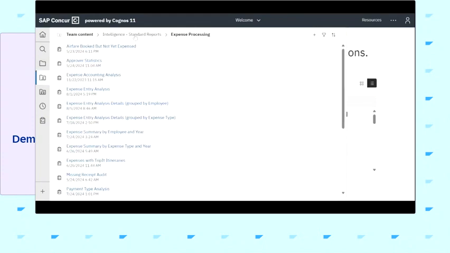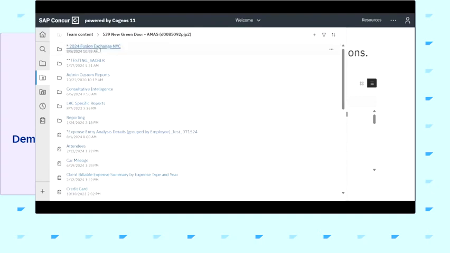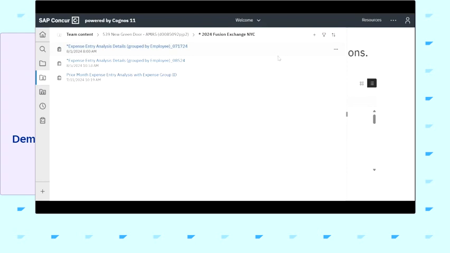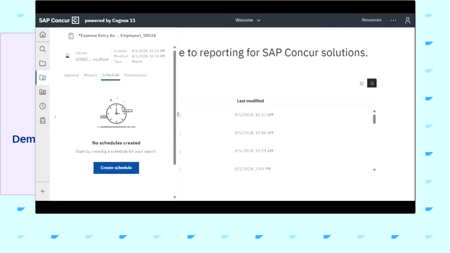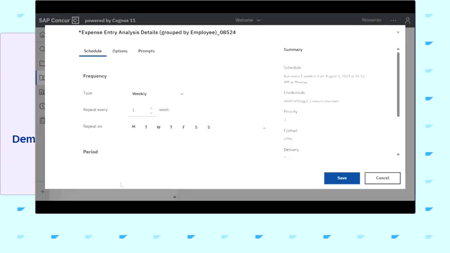So we have this saved under my company name. I have it saved in a separate folder, but under the three little dots, you're going to see the properties level. This is where you can schedule your report. You're going to select schedule. And if it hasn't been scheduled, you're going to see this page saying create a schedule.